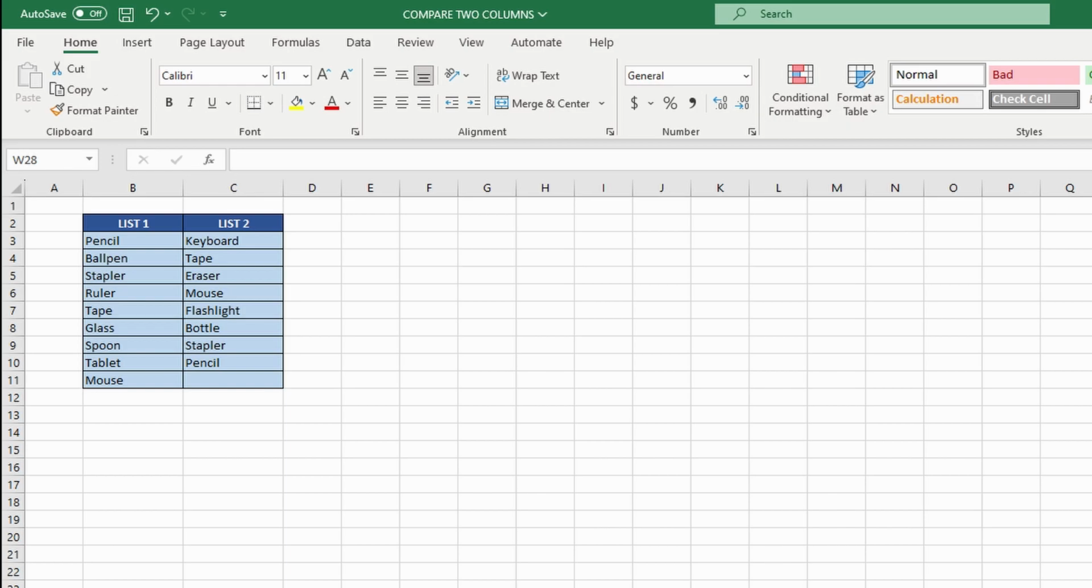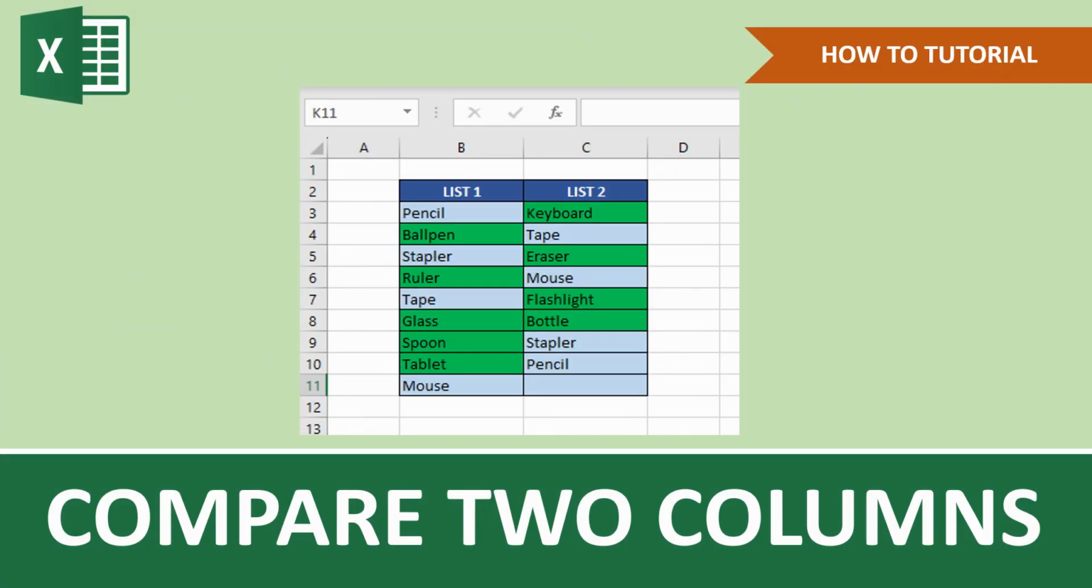For today's video, we are going to talk about how to compare two columns in Excel to find the differences. Let's get started.